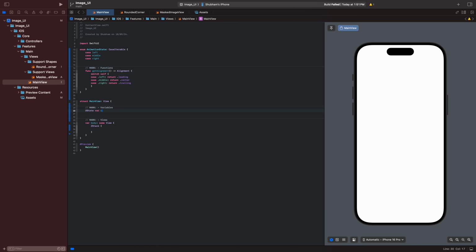Now let's define some variables. Current alignment for the animation alignment, animate image to trigger the animation, animate symbol to animate the generation symbol, which we'll see shortly, current selected index to cycle through the animation states, height is the view's height, and lastly we need one for animation duration.